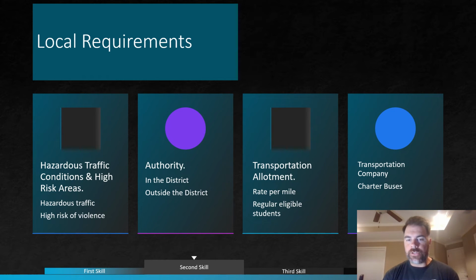There's also a transportation allotment, and this is entitled to an allotment based on a rate per mile per quote unquote regular eligible student. It defines a regular eligible student as a student who resides 2 or more miles from the student's campus of regular attendance. So if you're outside that 2 miles, then you would have access to these to and from school bus routes. And then it talks about transportation companies, outside transportation companies.